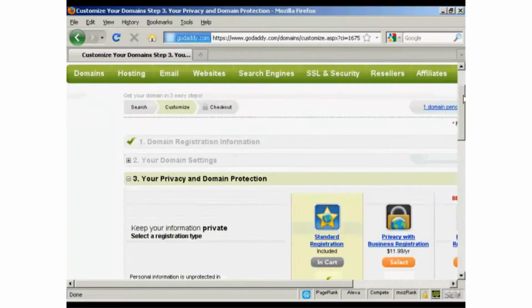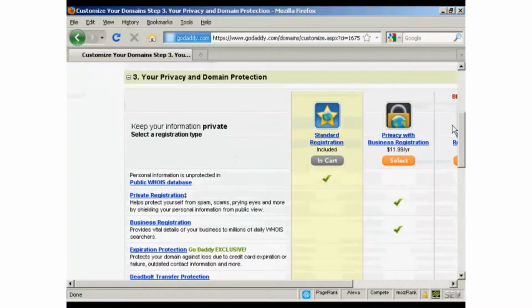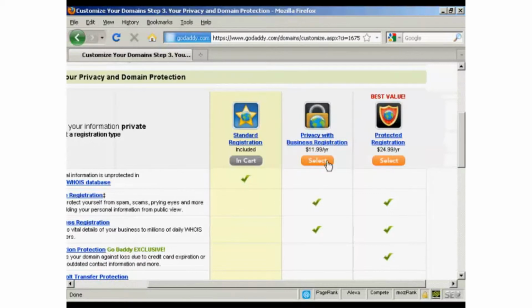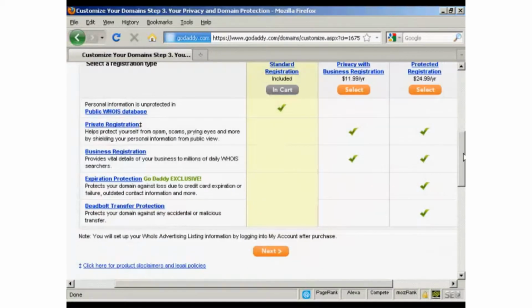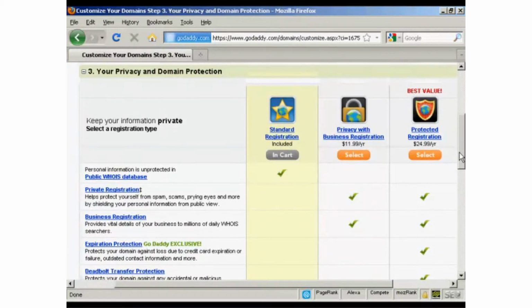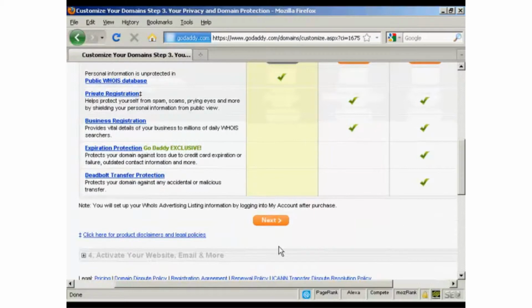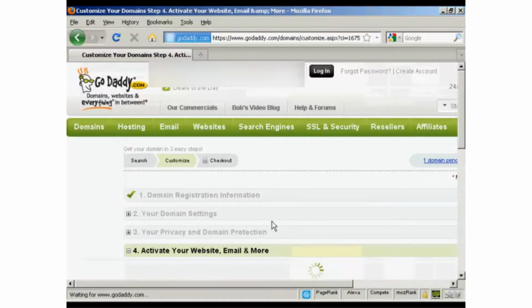Then it asks me for my privacy and domain information. Standard registration means that your personal details, your name, your address, your phone number, and so on will be available to anyone who does a whois search. Or you can have private registration, which hides this information, and you also have protected registration, which also includes expiry protection and stops you from having any accidental or malicious transfer. I'm just going to leave it at standard registration for this demonstration, and then click next.